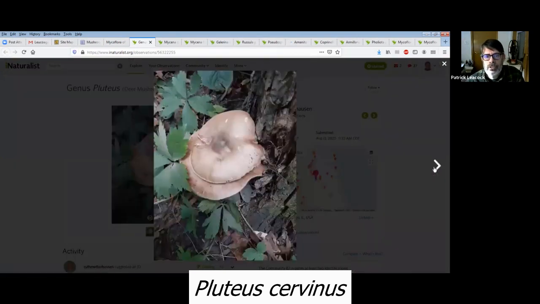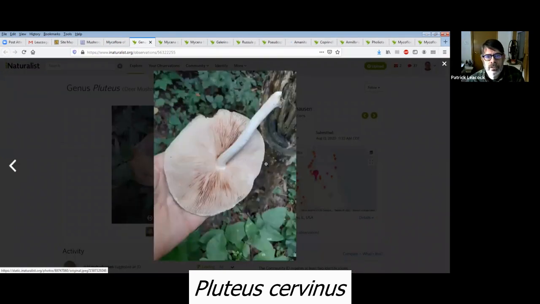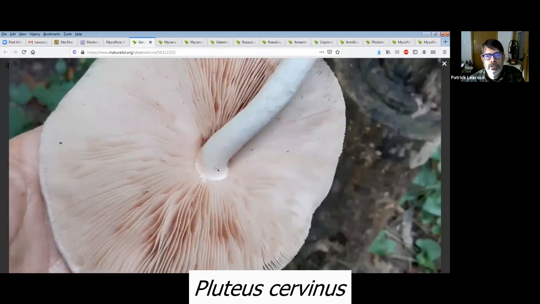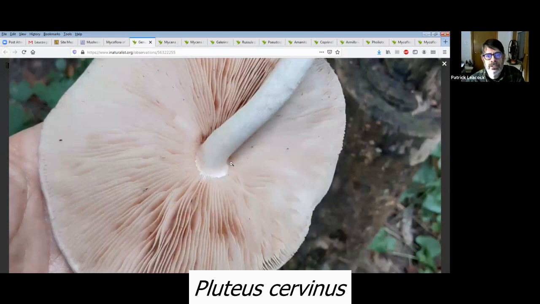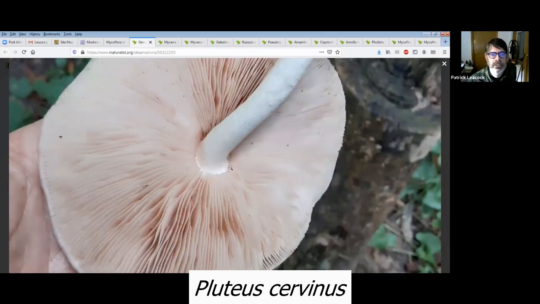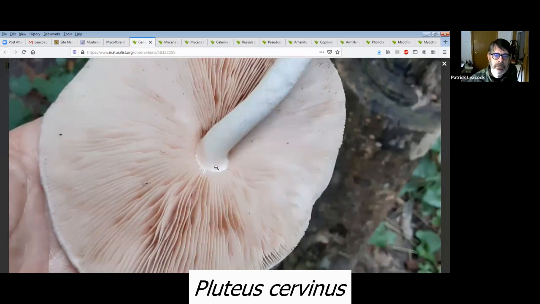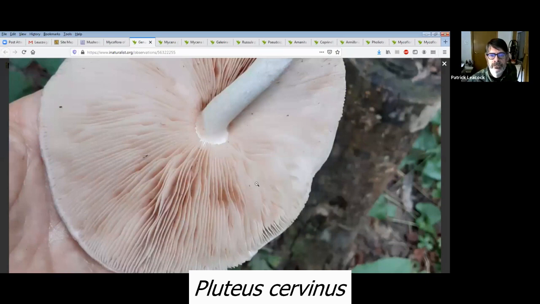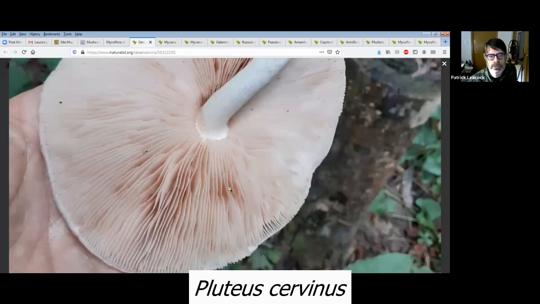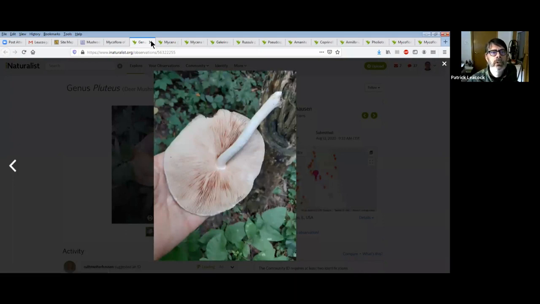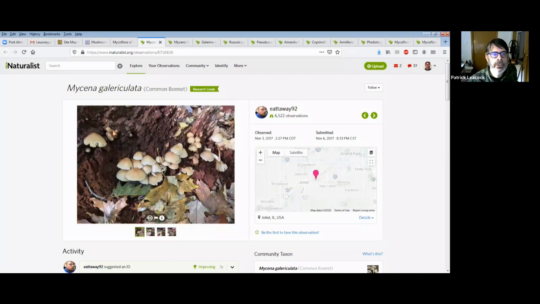It's an edible mushroom. I'm not sure it's that good, but Pluteus group has free gills here, like Amanita, so the gills don't attach to the stem, and Pluteus usually has a big gap, so it's very obvious that the gills don't touch the stem. Pluteus has pinkish brown or salmon brown spores, so the gills at some point start turning pinkish brown. But this is our big Pluteus with the brown cap. We have some big white Pluteus.